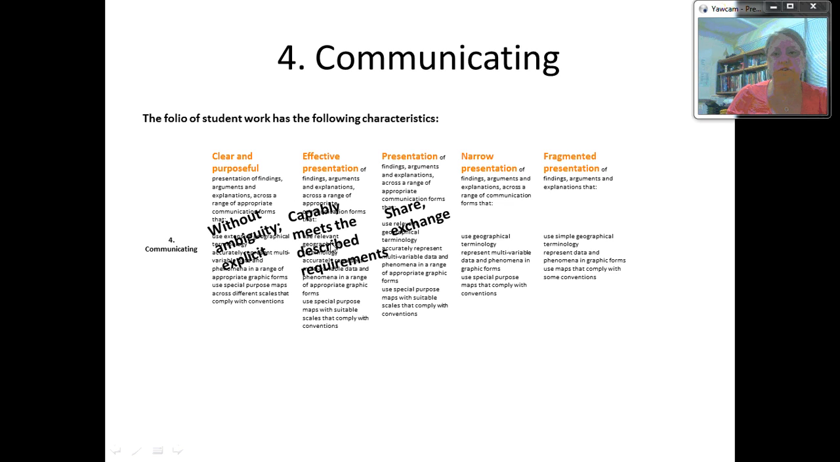sophistication in their response. Down to the D, limited: a narrow presentation is limited in the range of communication techniques they've used that you would have expected. And down in the E range, it's disjointed, incomplete. Sometimes the communication they've used has detracted from the meaning of what they're trying to communicate.